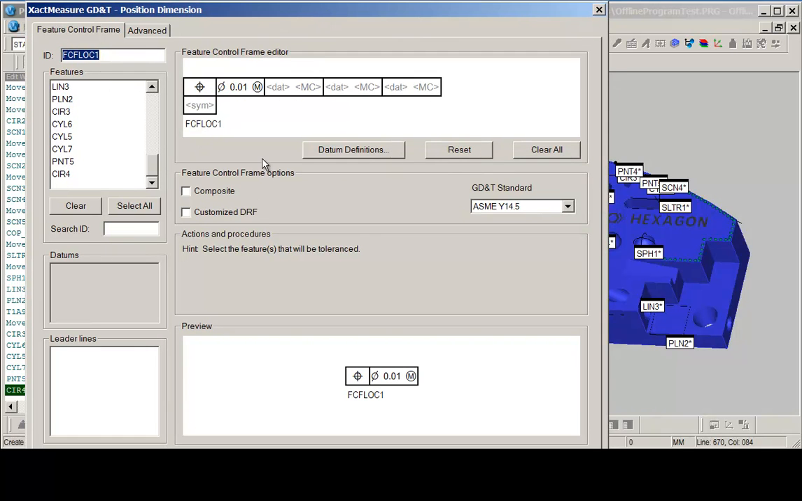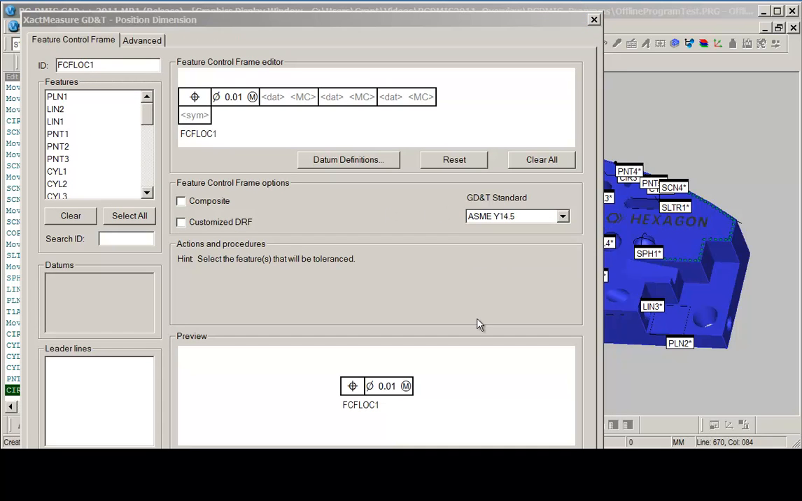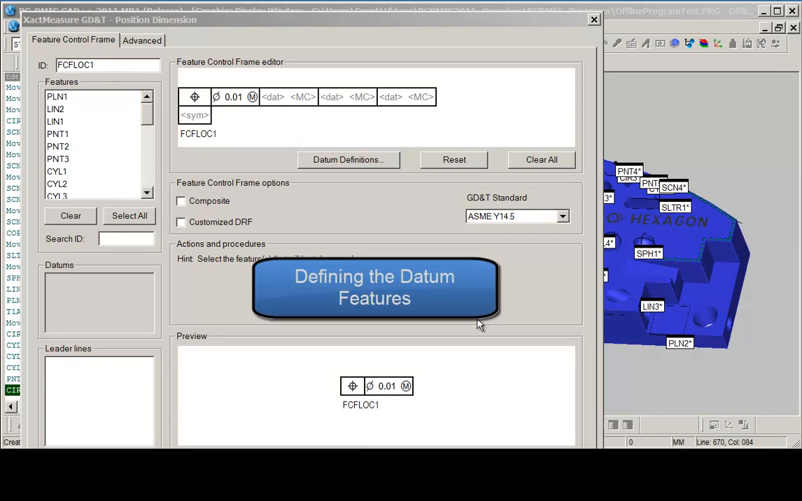I've just selected the feature control frame builder for building a true position. On the right hand side of this feature control frame builder, we've got the GD&T standard. And you'll notice the standards I've mentioned previously are listed in here. In order to dimension a true position for any feature, we first need to define some datums.